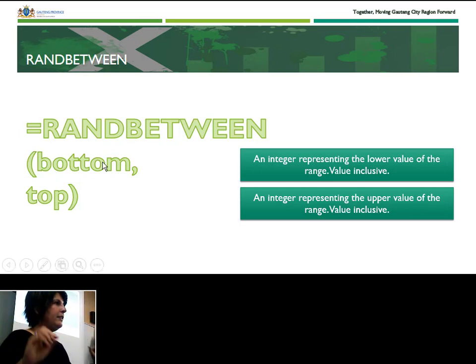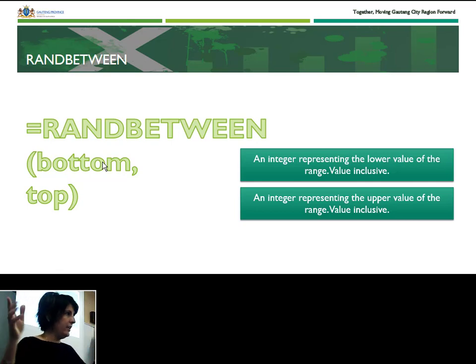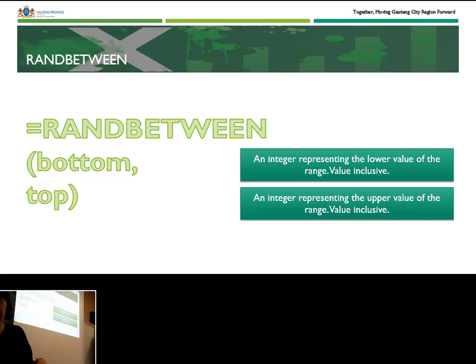The difference between the Randbetween and the Rand function? Rand numbers, Rand function numbers, are between 0 and 1, including decimals, whilst Randbetween does whole numbers. Whole numbers from whatever range to whatever range. Alright? That's the difference. Okay.